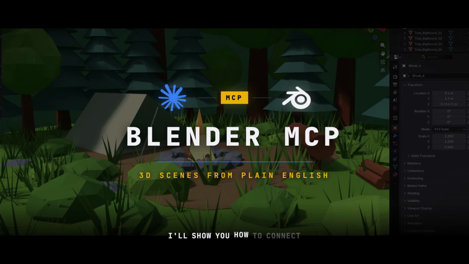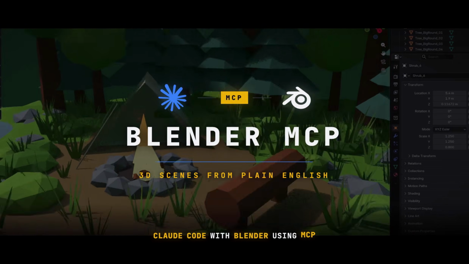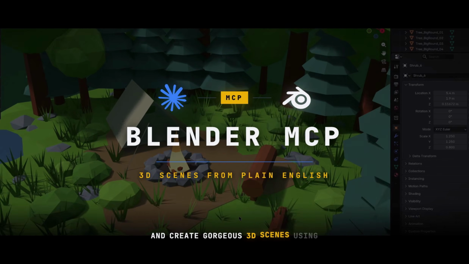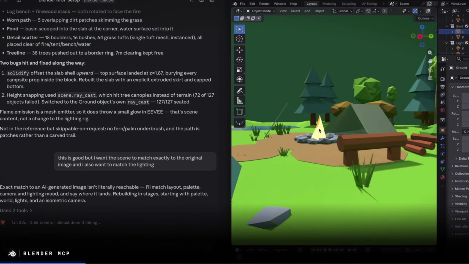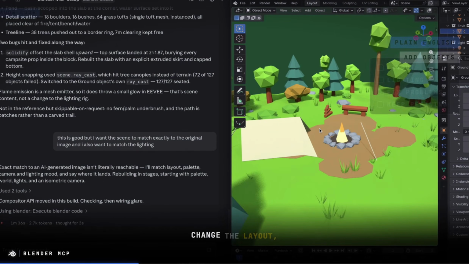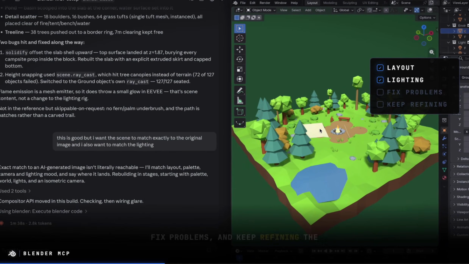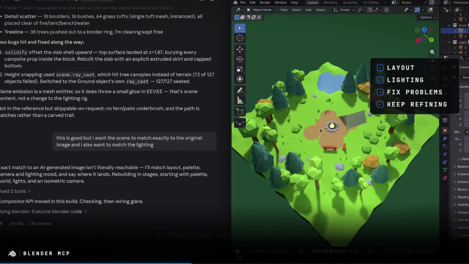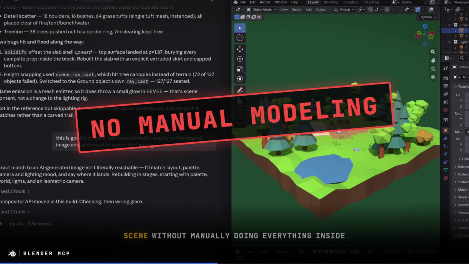In this video, I'll show you how to connect Claude Code with Blender using MCP and create gorgeous 3D scenes using nothing but simple prompts. You can describe what you want in plain English, ask Claude to add objects, change the layout, improve the lighting, fix problems, and keep refining the scene without manually doing everything inside Blender.